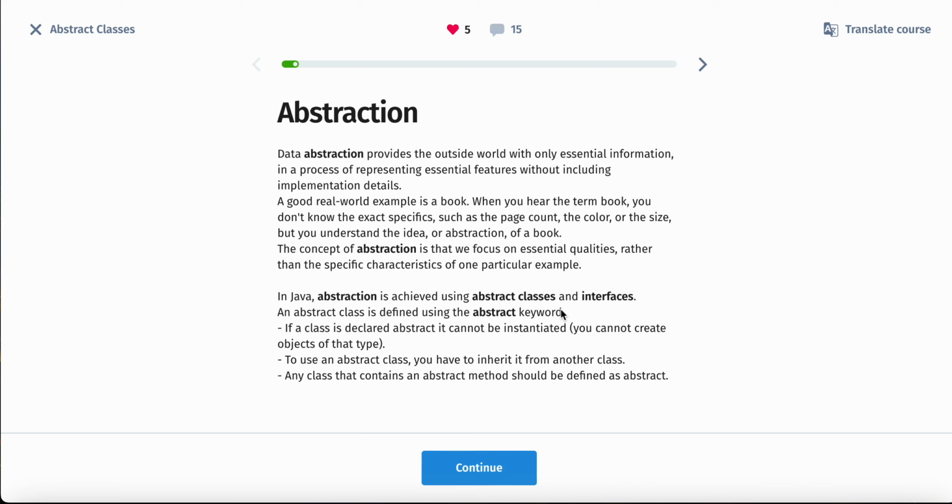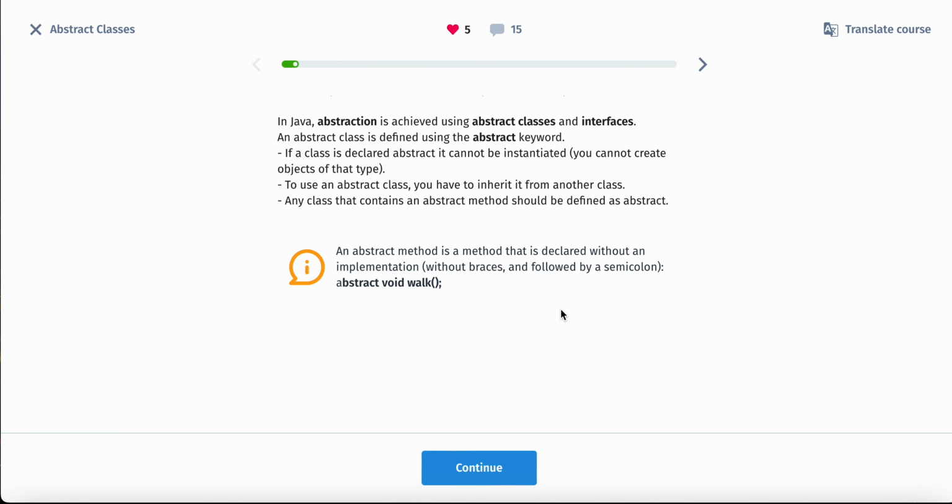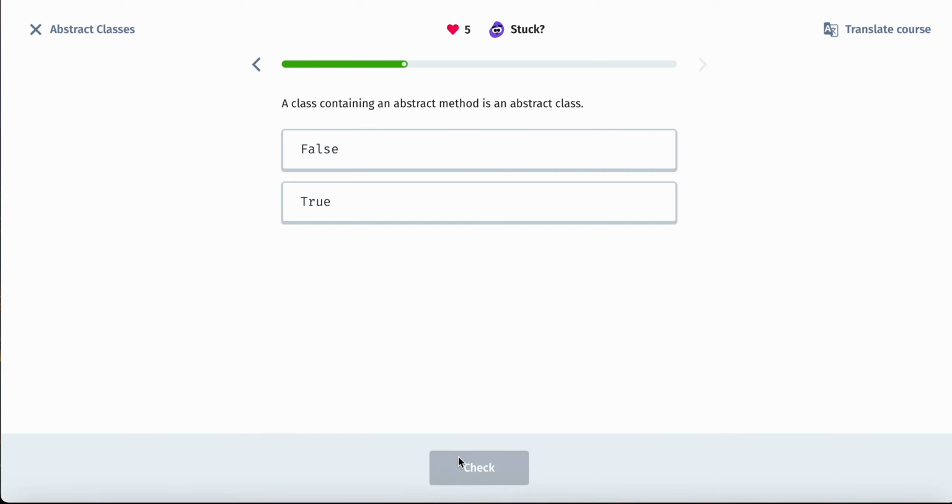Any class that contains an abstract method should be defined as abstract. An abstract method is a method that is declared without an implementation, for example, without braces followed by a semicolon. So it would essentially be abstract void walk, and this would be an abstract method right here. A class containing an abstract method is an abstract class. 100% true.